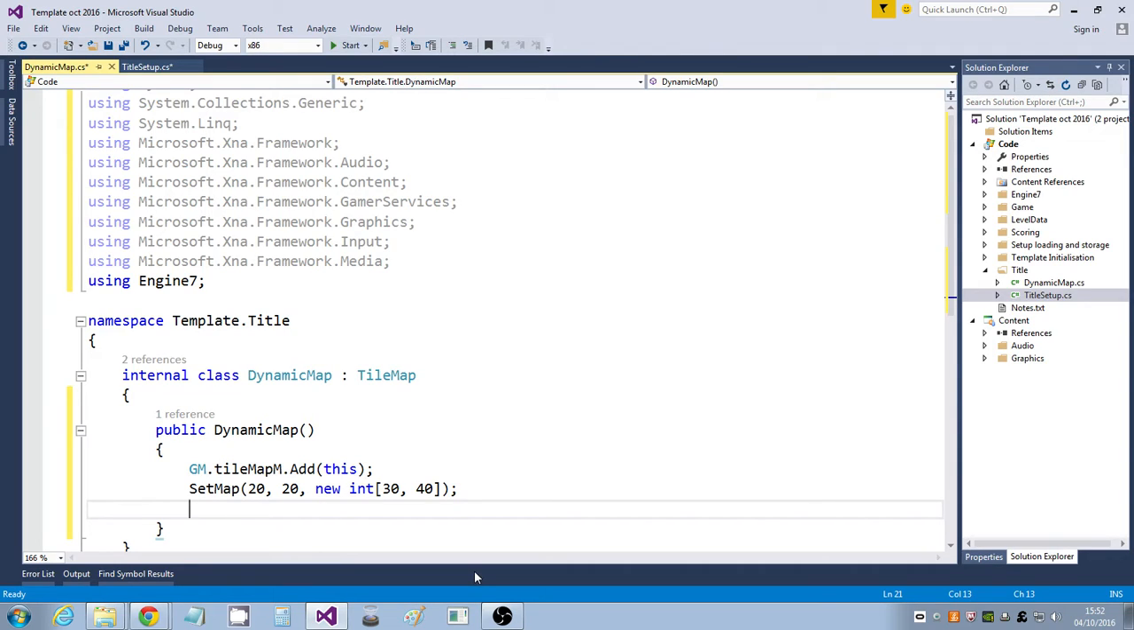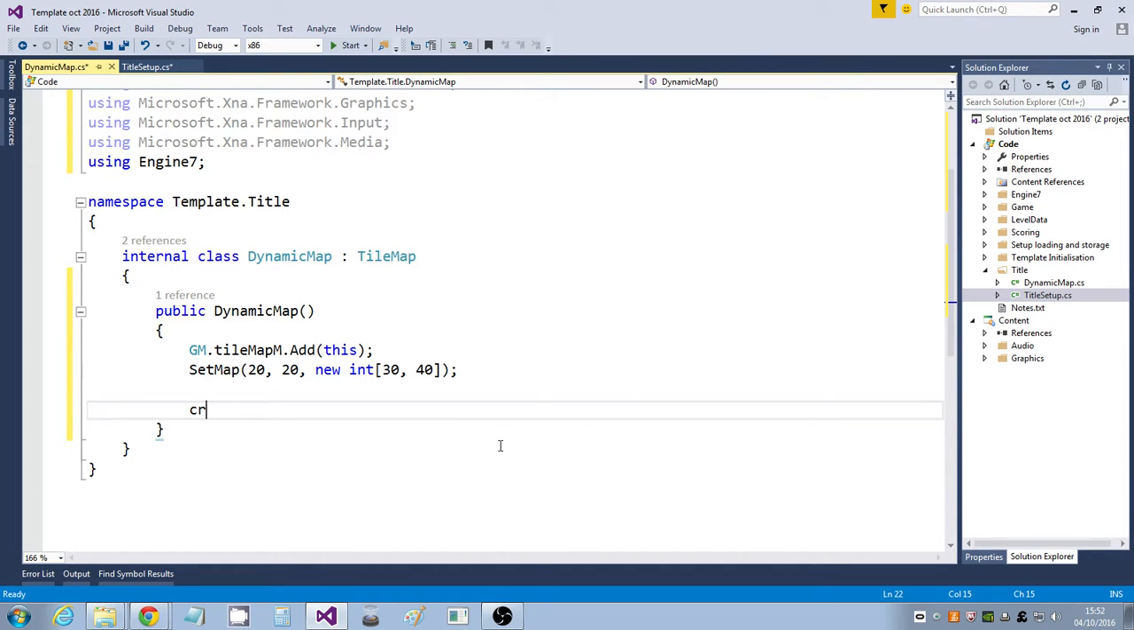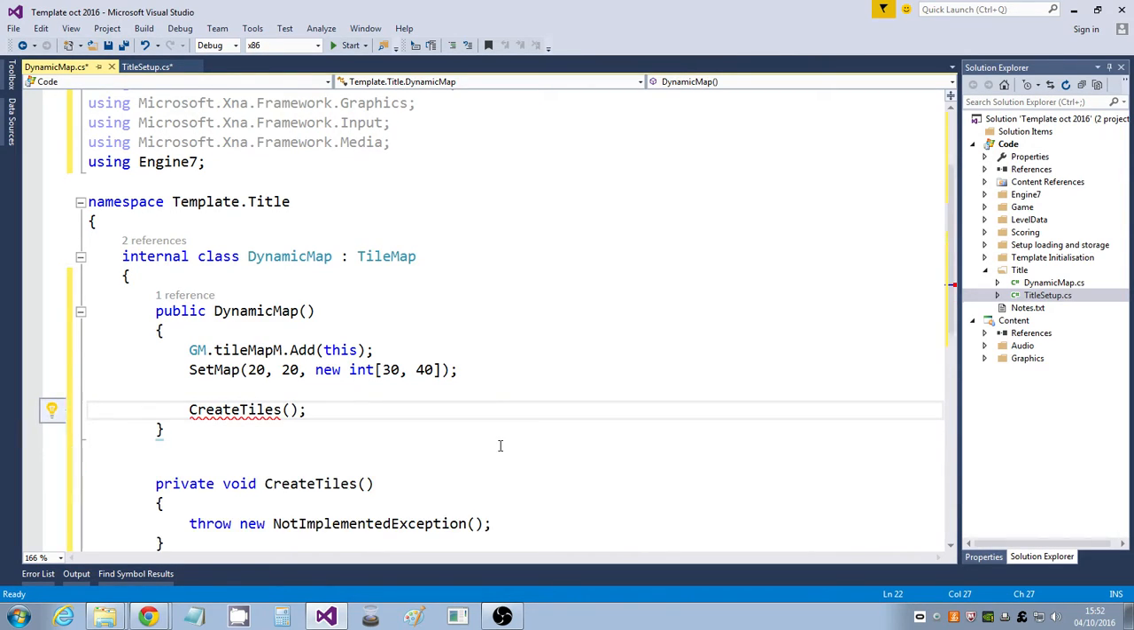Okay. Now I need to define some tiles. So I'm just going to create a subroutine. Create. I don't want the picker on, so I'll get rid of that. Escape. Create tiles. Press Control Dot. Do it.